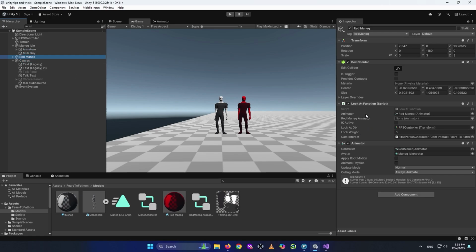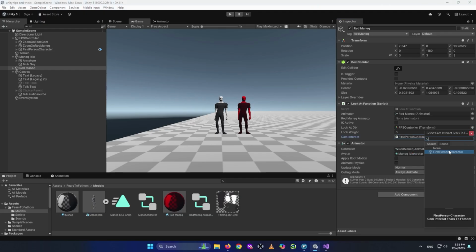Select your red manic, go to its look at function. It needs a cam interact. You can drag and drop your first person camera controller script, or you can click on this and find your script. And it needs an animator. You can drag and drop this animator here because it is the red manic animator, or you can just drag and drop this animator here. And for the normal animator, you can just drag and drop this manic animator here.